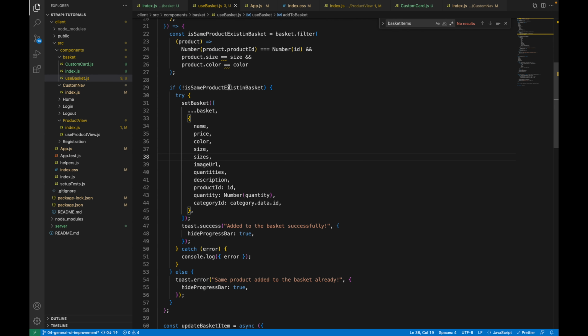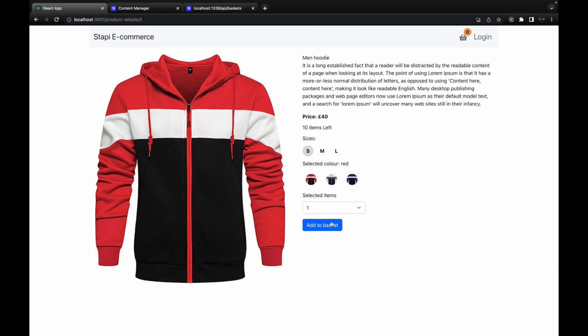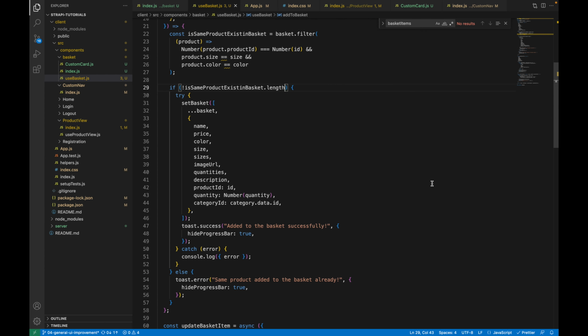Let's see what the error is here. Basically the error is this one: it returns an array. We need to check if the length equals 0, and then it shows that error. So now we add it successfully, but if we try it again, then it should show the error. Now the product check is working as we expect. So now we can implement the API approach.